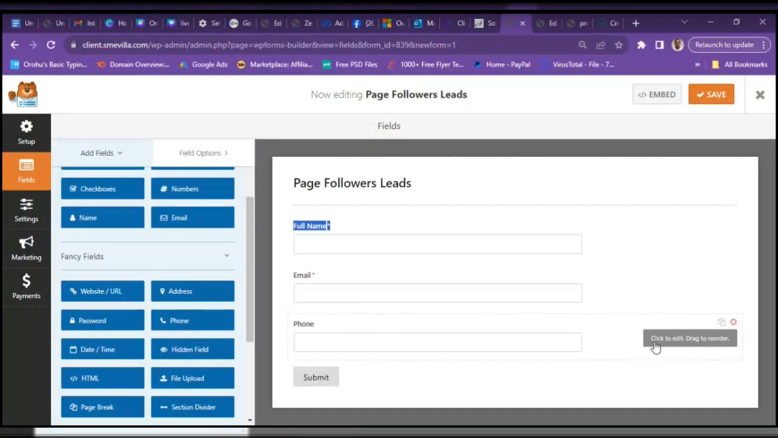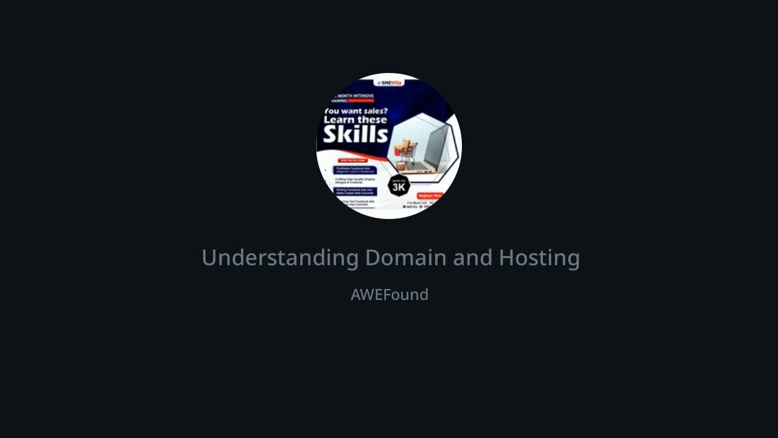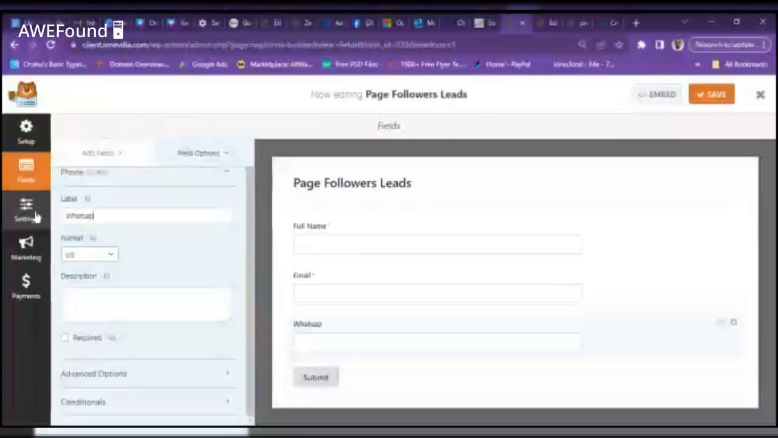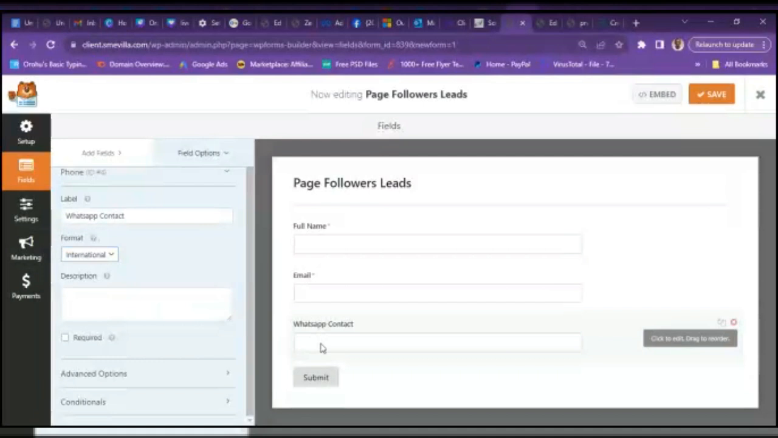Then I'll click on edit and I'll type WhatsApp contact. Can you see? Then I'll put format. International. I'll put international here so that we'll see what happens later. Now I'm going to click on required so that you must put your WhatsApp number. So this is how it's going to be.